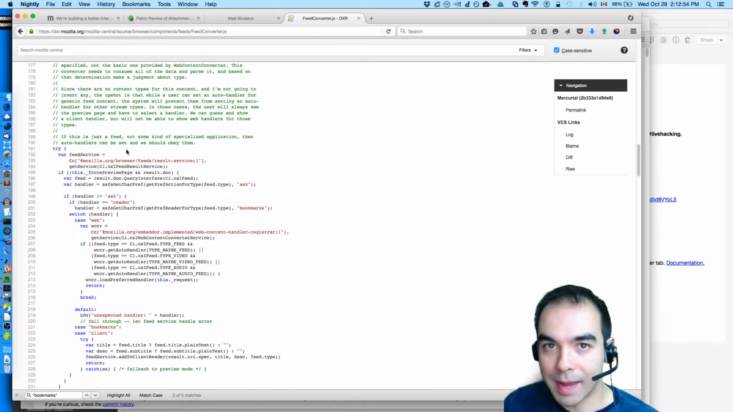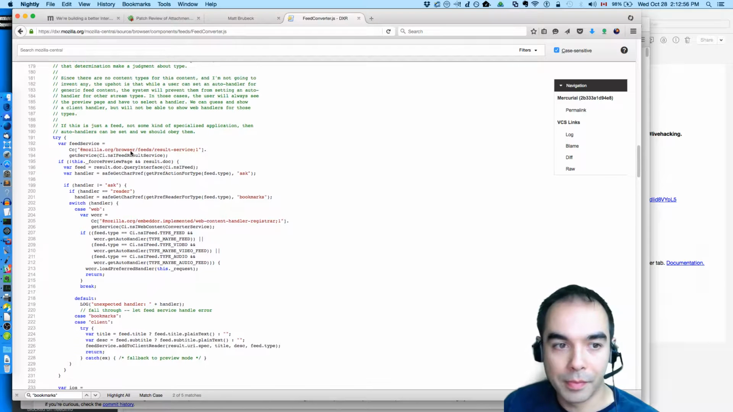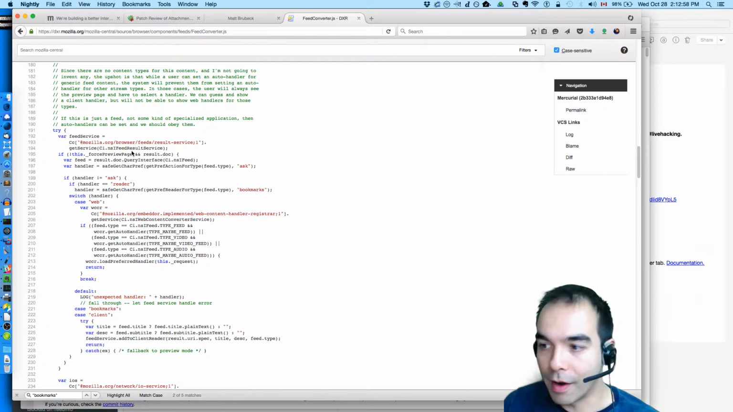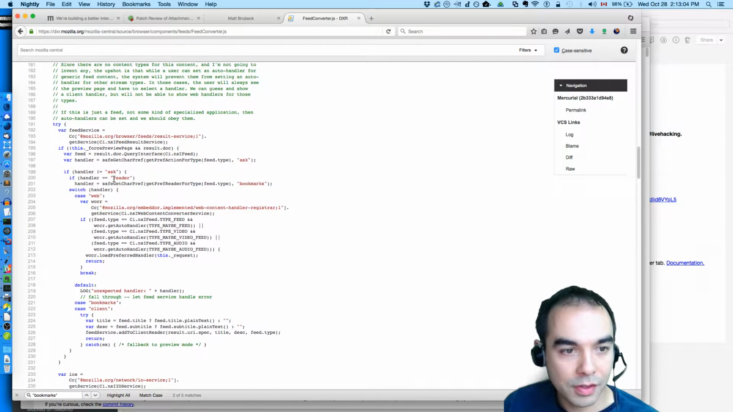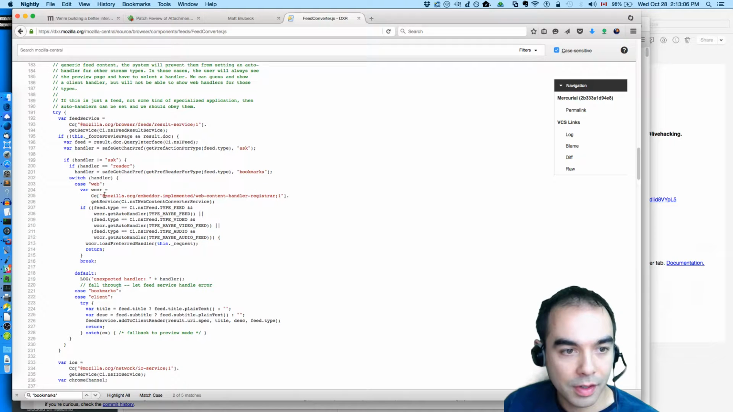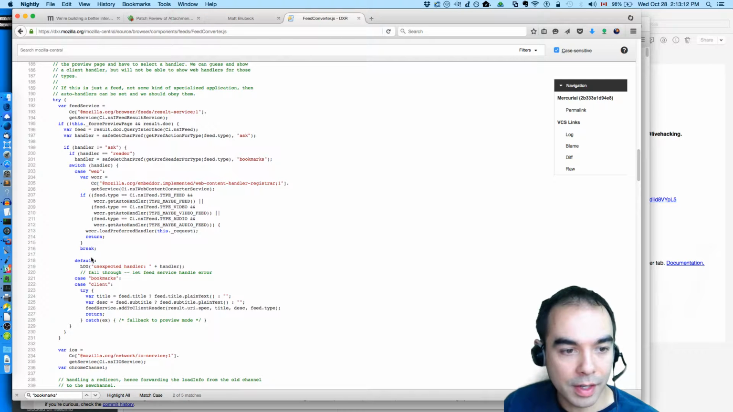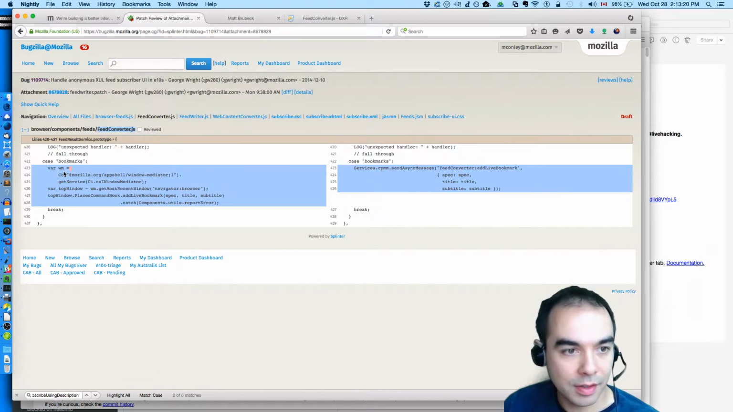So there are many different feed types. We have to examine them in order to know what to do with them. Sometimes they're hard to figure out what they are, is my understanding here. Handler. So there are all these different handlers. You can have a handler of bookmarks. Wait, no, I'm in the wrong section.